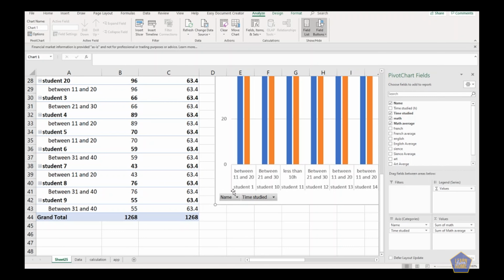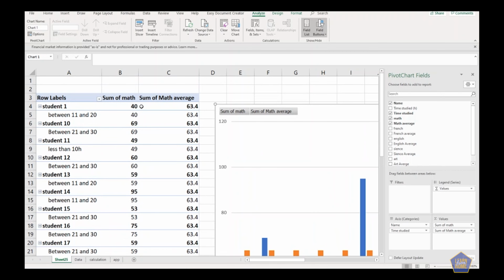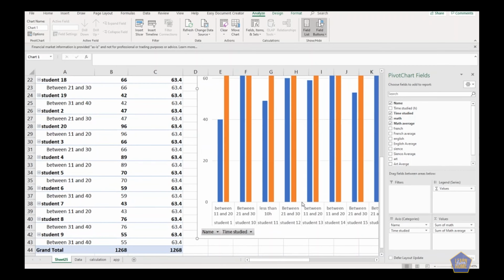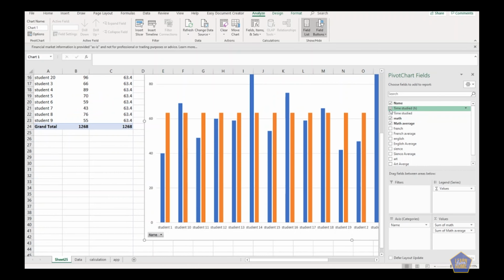So for example, right here, the student number 1 studied between 11 and 20 hours. He has a grade of 40, well, he received 40%, and the class average is 63. So as you can see, guys, by seeing this, we can definitely say that there is no correlation between the time studied and the grade of the person. If we don't want to look at it this way, we can look at it this way.